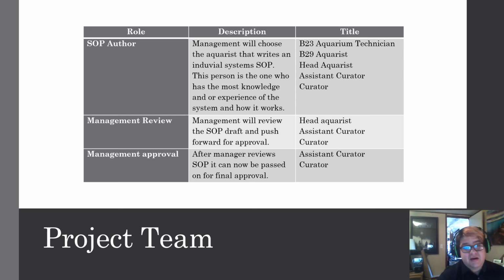So, essentially, an SOP author can be written by any employee of the aquarium, all the way down from a B23 aquarium technician all the way up to a curator. Anybody can write a standard operational procedure. Now, when it comes to the management review, that will go to the head aquarist, the assistant curator, or the curator of the aquarium. But the approval can only come from the assistant curator or the curator.